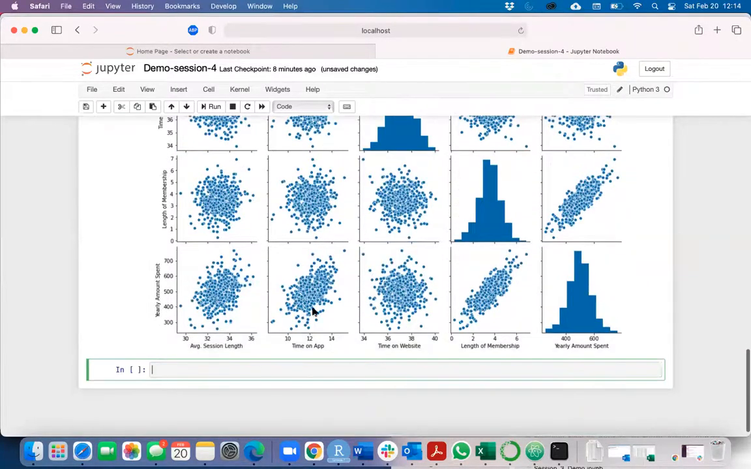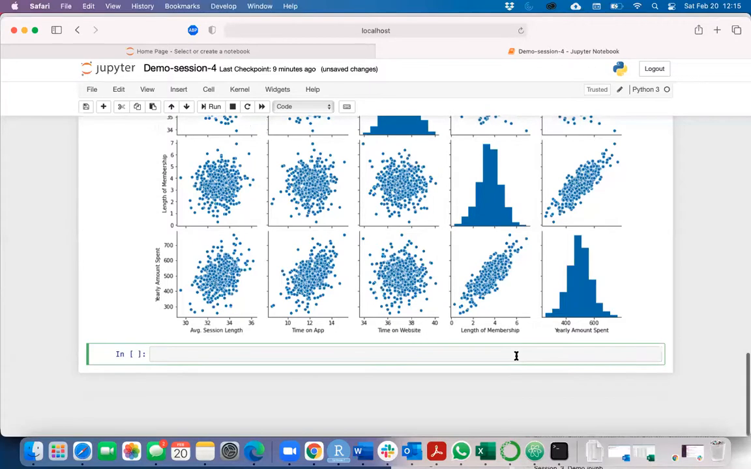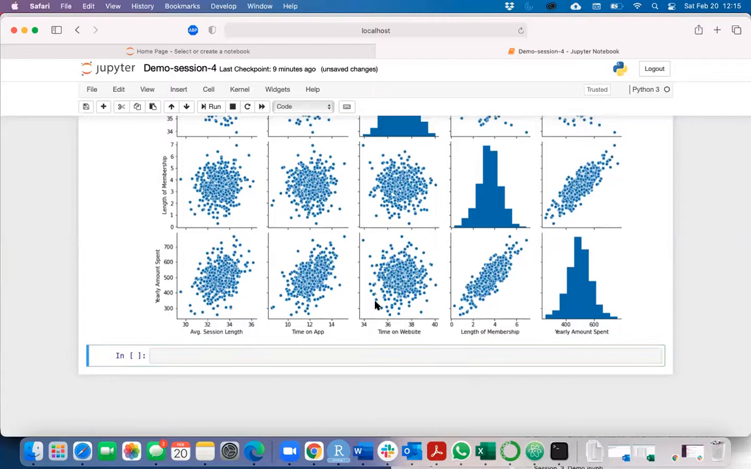Let's take one row and see how we interpret it. This is the plot of yearly amount spent, and this is my x-axis, showing how the yearly amount spent varies over average session length, time on the app, time on the website, and length of the membership. As you see here, there are a few things you will notice.